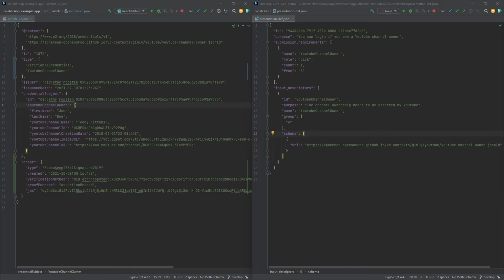The verifiable presentations allow the user, which is the OpenID provider, to submit verifiable credentials as part of a verifiable presentation to the web app, the so-called relying party. The relying party will be providing a definition of what it would like to receive from the user.